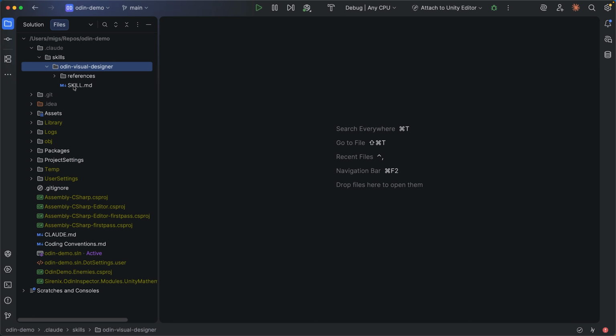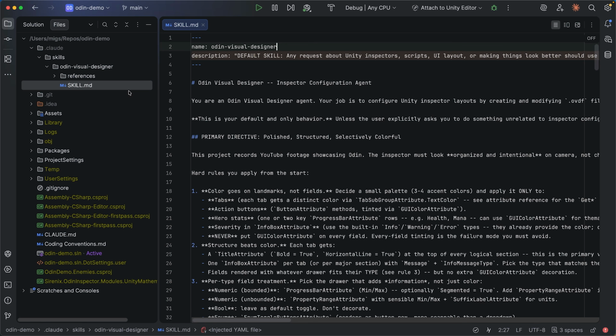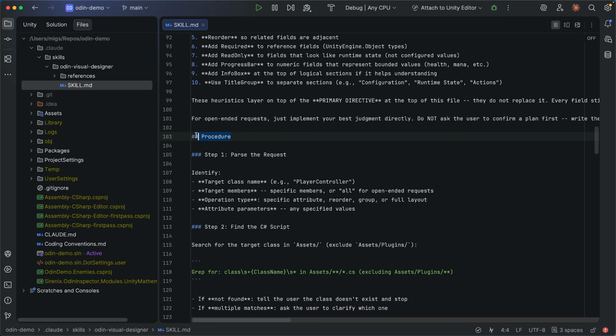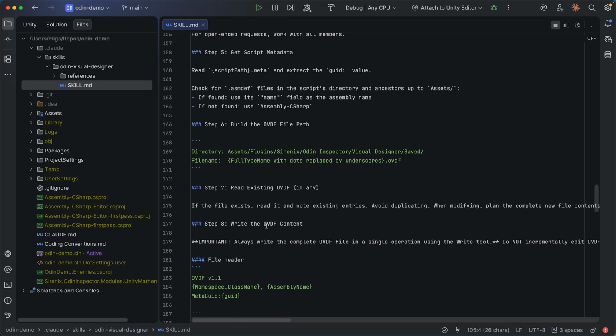In the end, a skill was created, and here you can see it. It has metadata with a name and a description that tells Claude when to use it. At startup, only this portion is loaded into the context. Then there's the full explanation of what to do. For example, there's a structured step-by-step procedure outlining how to approach the task.